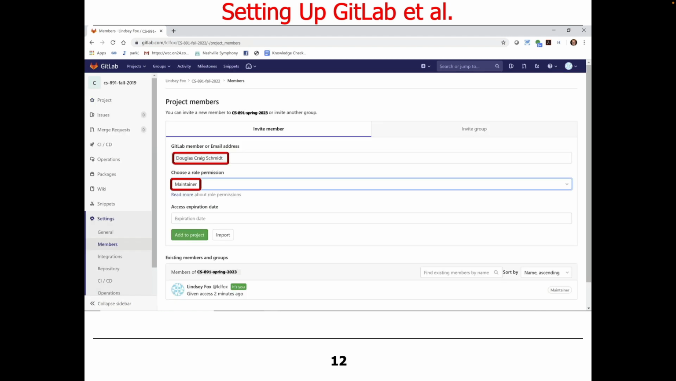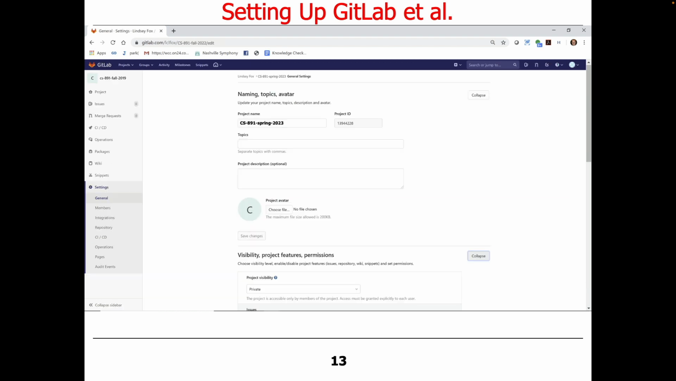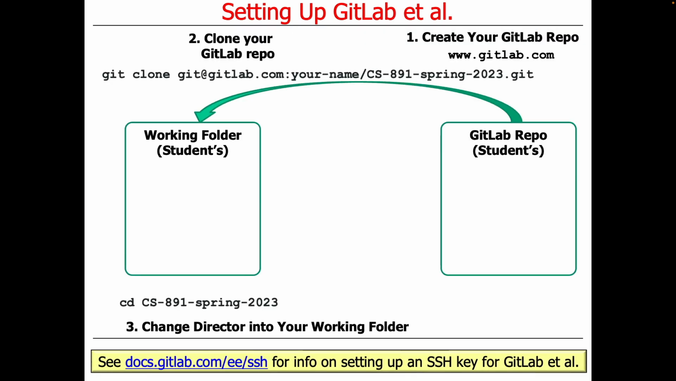Then you will go ahead and add me as a maintainer, which means that I can see your code. That's important because I need to be able to go and make comments on your code and push them back there so you can address the comments. And this will go ahead and set things up. So you should have the project done.